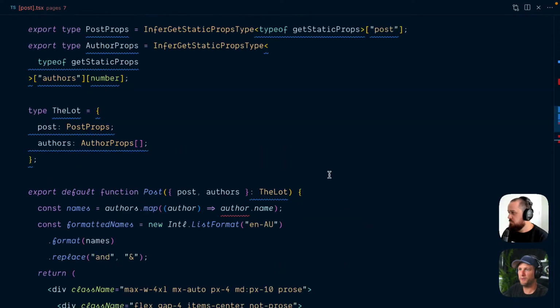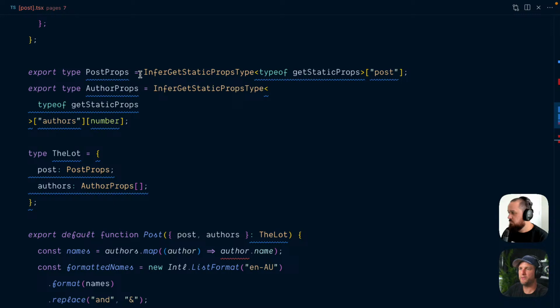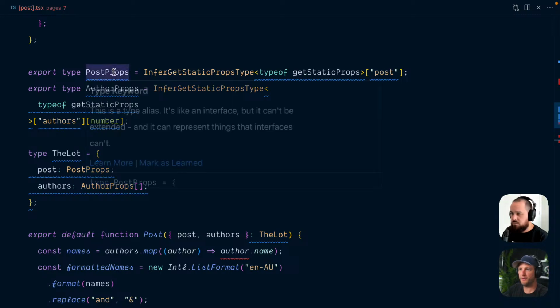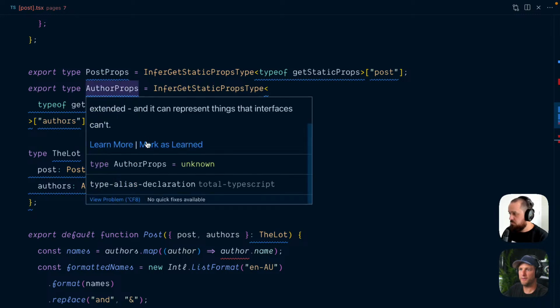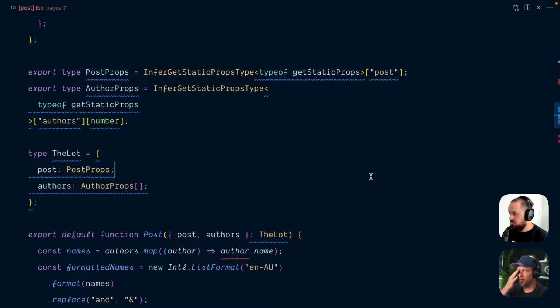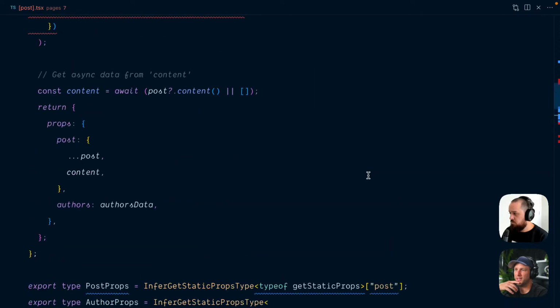Yeah, I mean, everything else worked great, but type post props. So here, when I hover over this, I can see all of it. And then it's unknown. Why? Get static props export returns an object that has props, post, and authors.